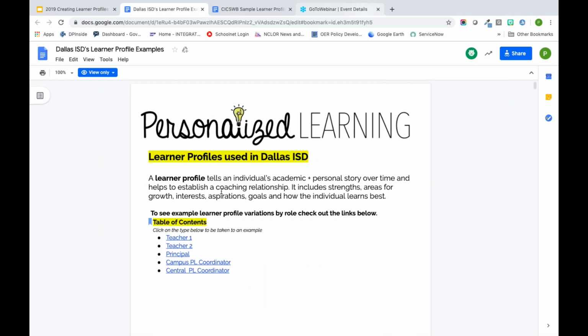But basically, I like their little snapshot at the beginning here that a learner profile tells an individual's academic and personal story over time and helps to establish that coaching relationship, right? So in thinking about a learner profile, how can we tell that story, and how can we, of course, use that information to establish a relationship, right? Because it's great if you know every single thing about your students, but if you can't use that information in a way to build that relationship around their learning and where their goals are, then that's the most important part. It's not how much you know, but how much of that information you can use to facilitate that relationship.